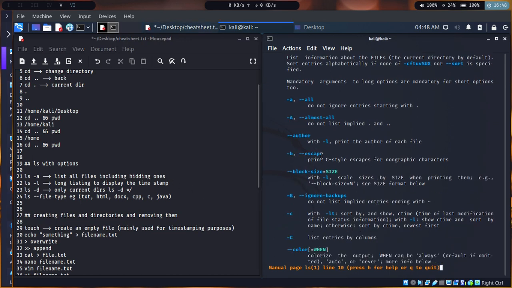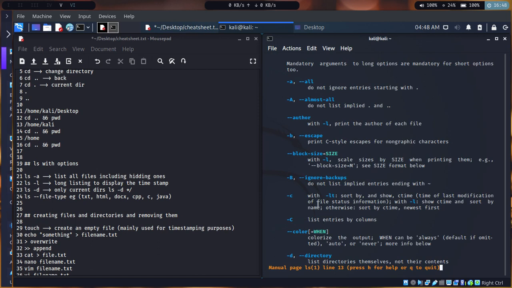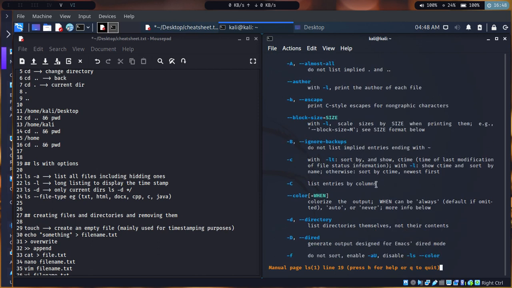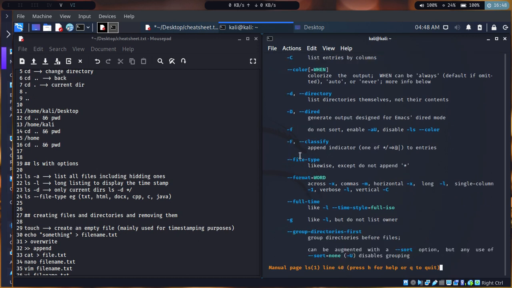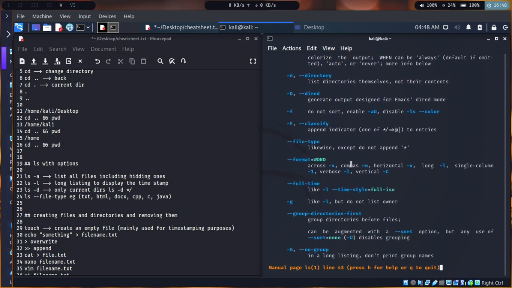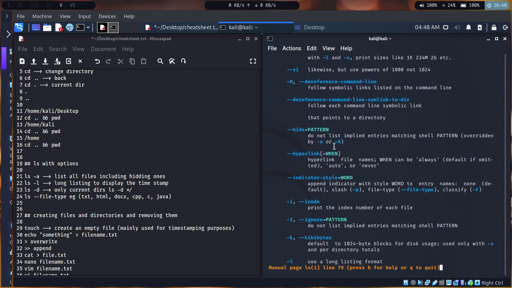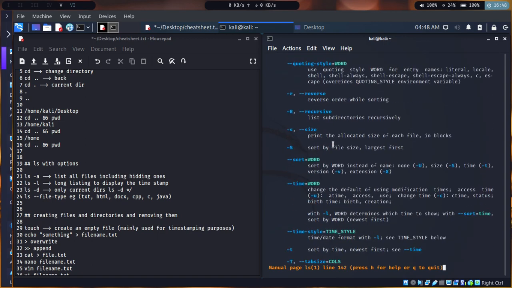Dash b and escape. To be honest, even me right now, a lot of these options I don't know how to use because I never used them before. For example, this one, like dash f or something weird like this. So that is why the manual page exists. Maybe at some point you will need them, so you can just come to the manual page and search for them. You see, it has a lot of options, hundreds of them.